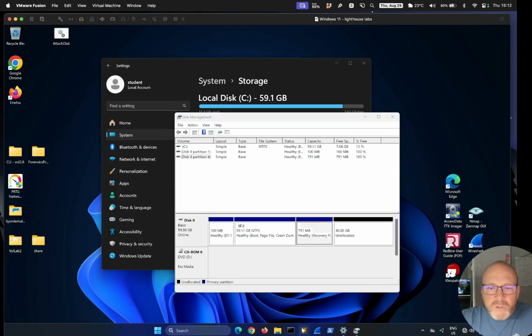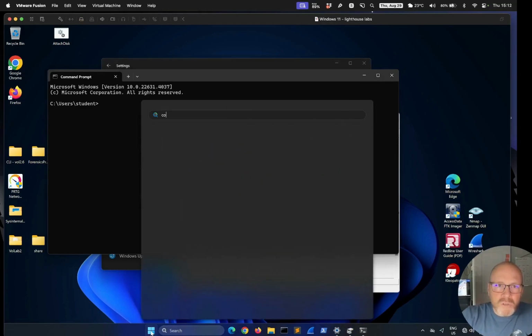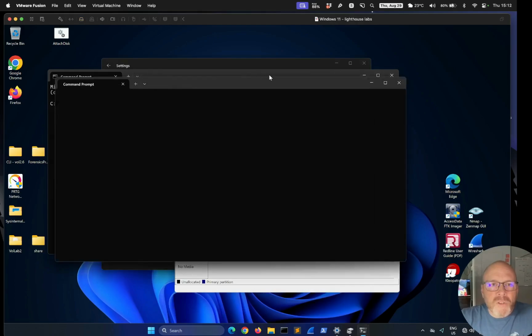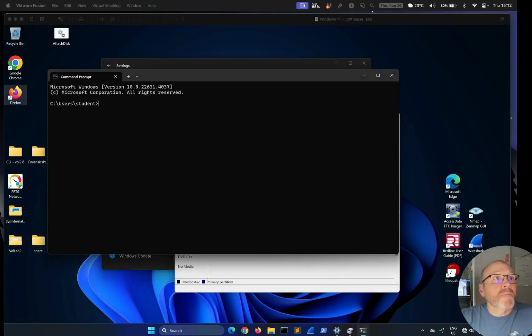So we're going to open a command prompt here. If you don't have it pinned on your taskbar, it's just command and open command prompt, just like so. We don't need the two, but we'll just work with the one there.